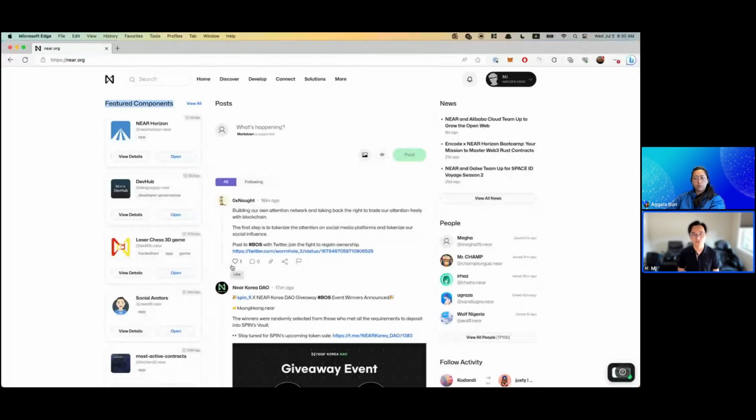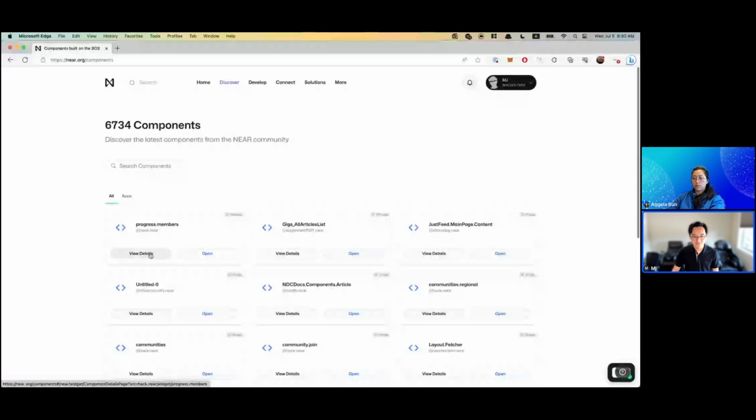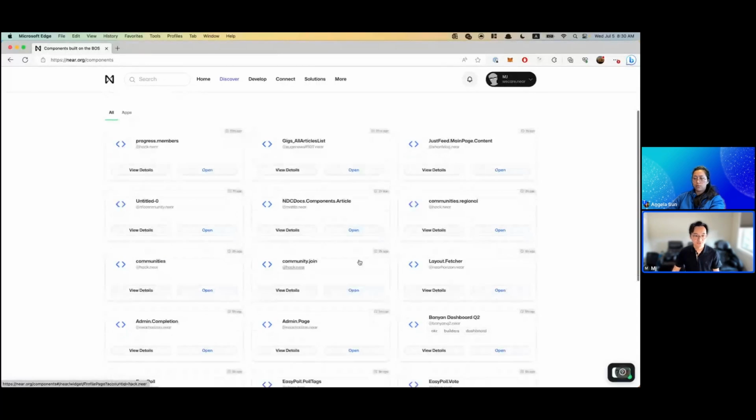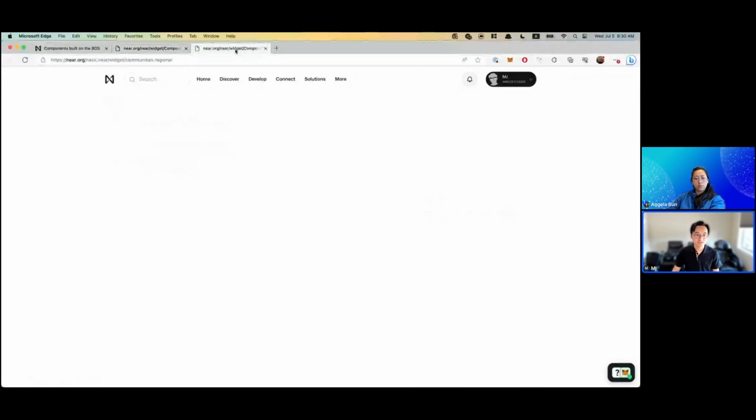So it's totally up to the owner and developer of the gateway to decide what kind of gateway they want to offer. If I go to the Discover tab here, I can see thousands of components that have already been deployed by developers leveraging the blockchain operating system. If I see something I'm interested in, for example, if I click on this one, I don't know who built it, I can see some details of this component. If I click open here, I can see how this component looks.